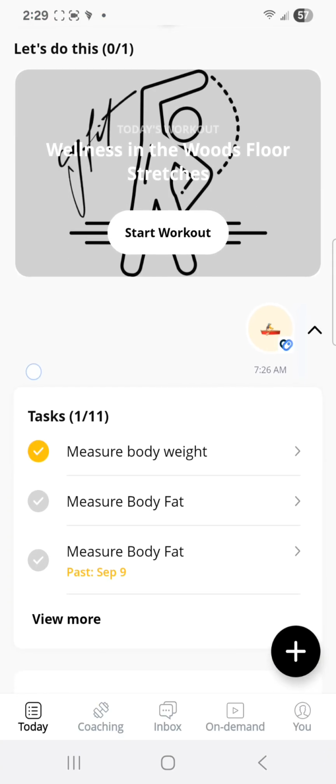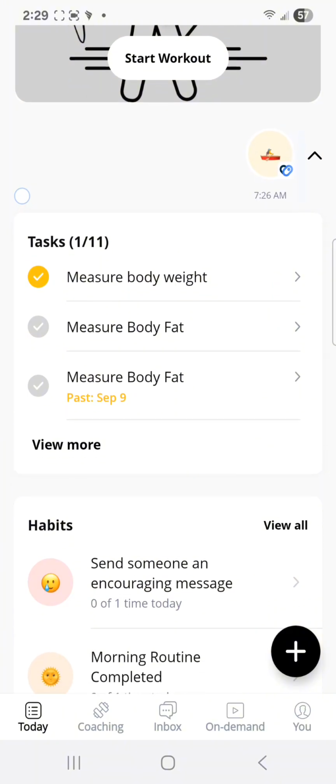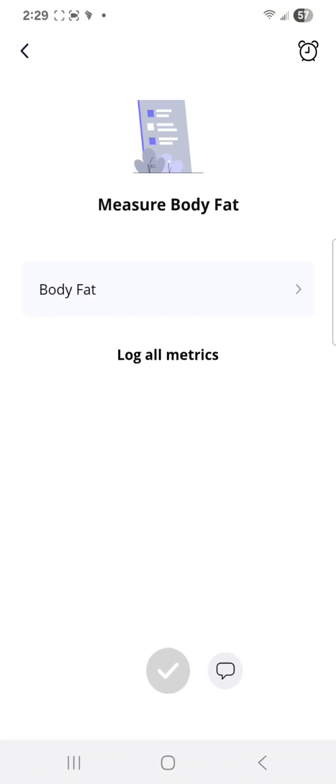Underneath the workout and activities, you have tasks and habits. We can decide what tasks and habits you want to stay accountable to so that you can check them off and know that you're on track with your workout. In order to check off a task, just click.